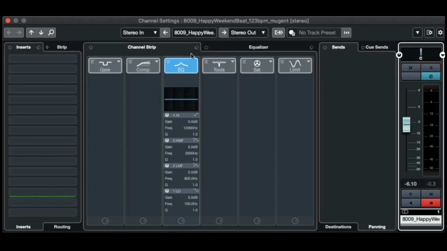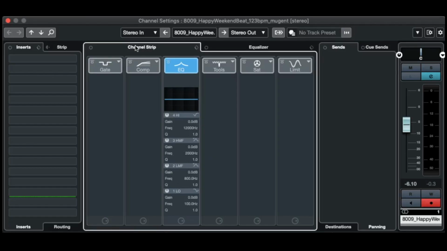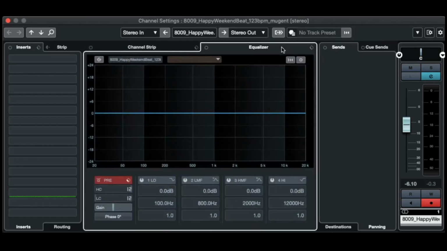Now let's go here to our equalizer. You see the most important things of your equalizer, including a little graphic, very small here. But we can change from the channel strip tab to the equalizer tab. And now we see the equalizer in big. We have here 4 frequencies. The 2 in the middle are a parametric EQ.